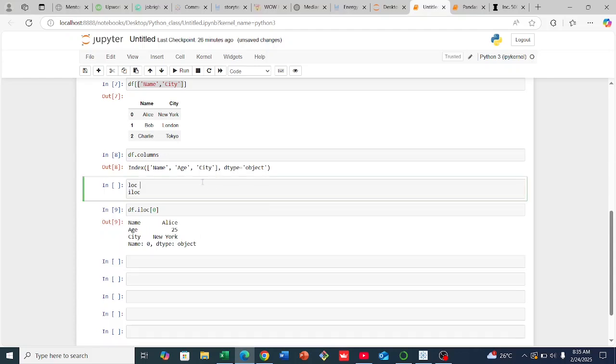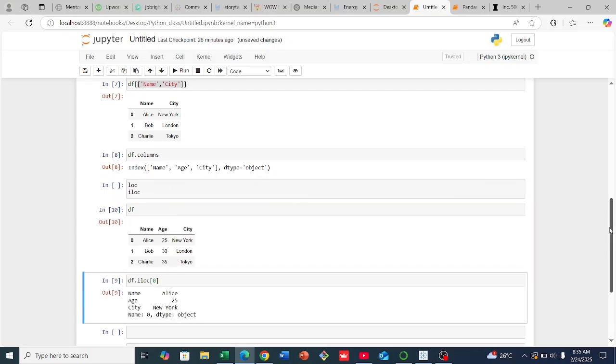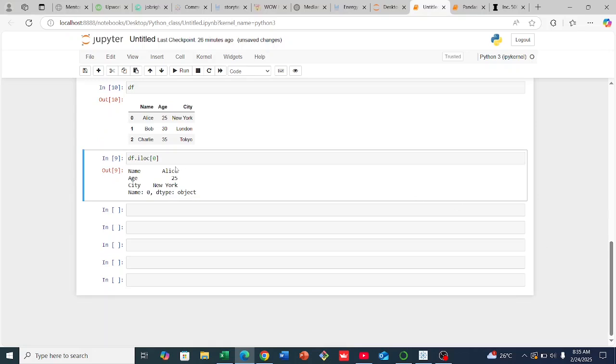Let me go ahead and just get our data set once more. So let me run this. You could see that we just got the first row of data, Alice, 25, New York. So just like the way we selected multiple columns, we can also select multiple rows of our data by passing a list.